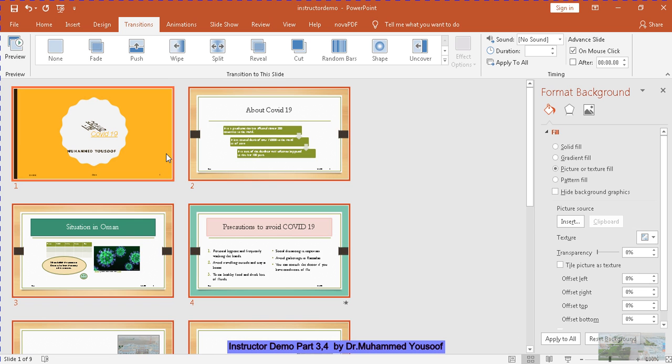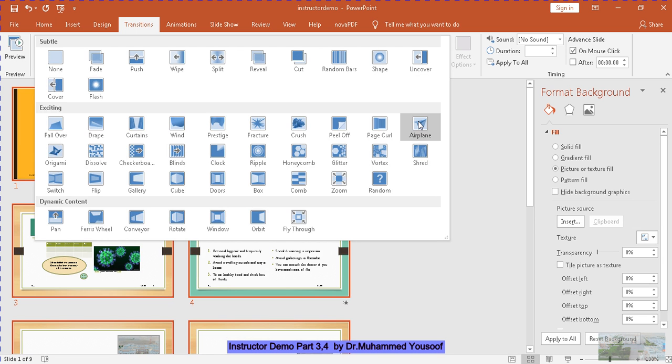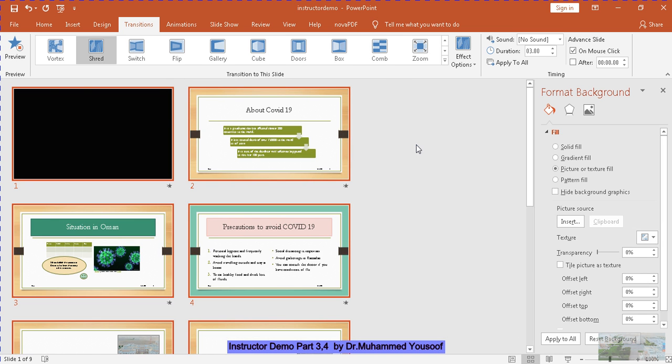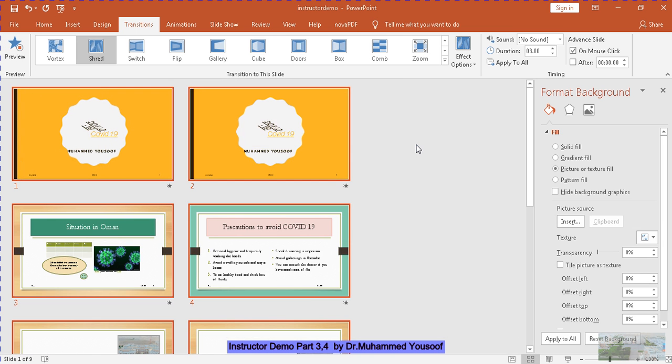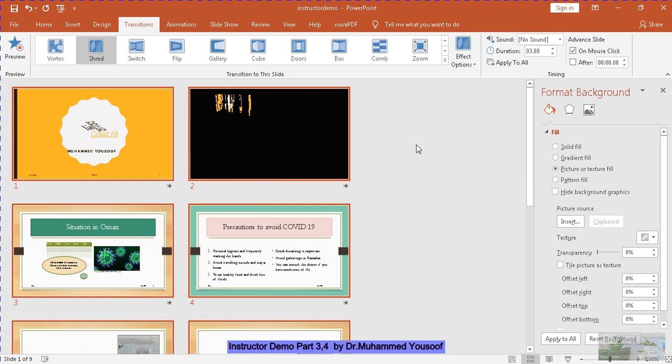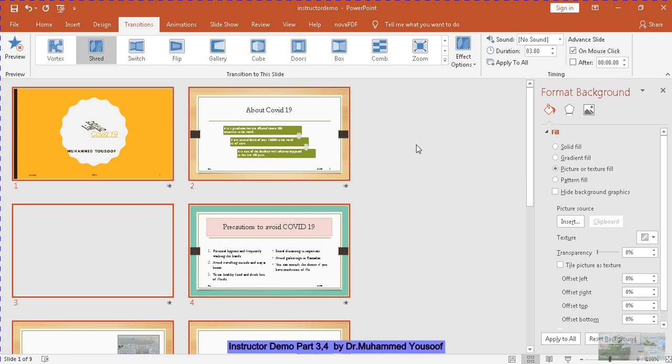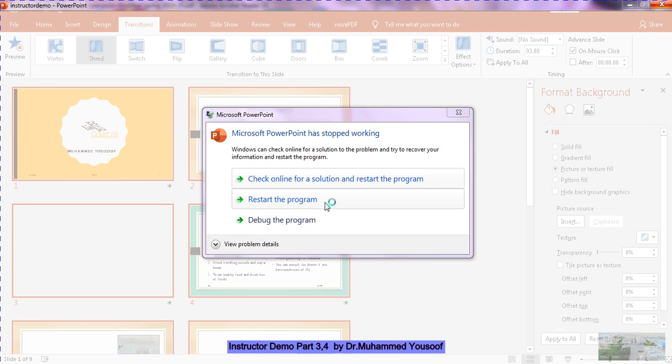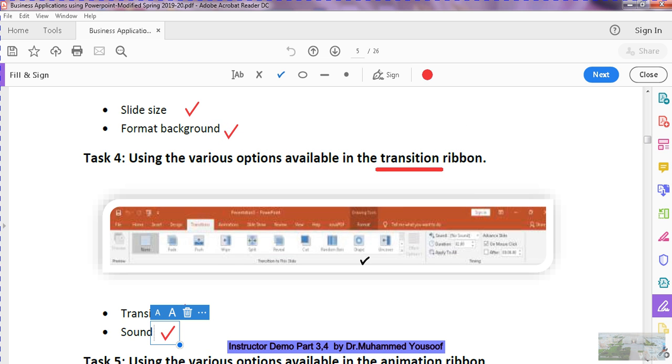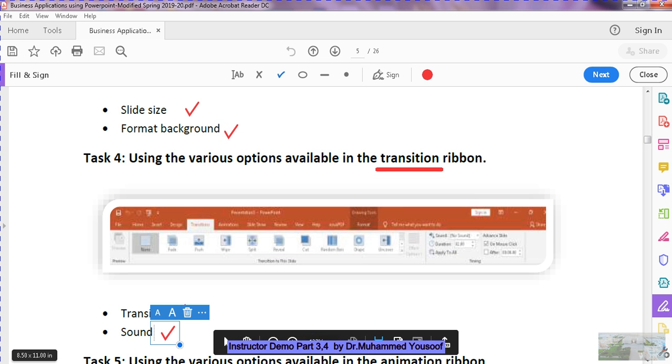Select all the slides, then go for a transition which you would like to have. For example, I want to choose this one. See, all the slides I am applying this one. Can you see now? For all the slides I applied this one. So now this is one thing that you have to keep in your mind. I hope it's clear up to this point.